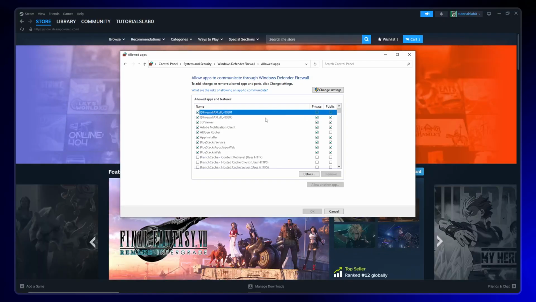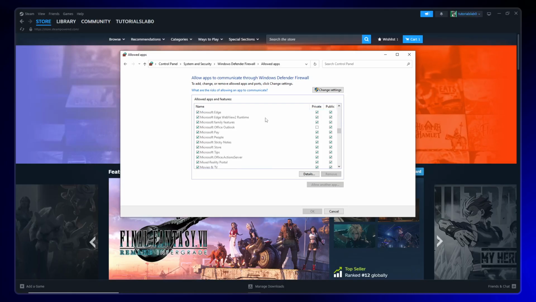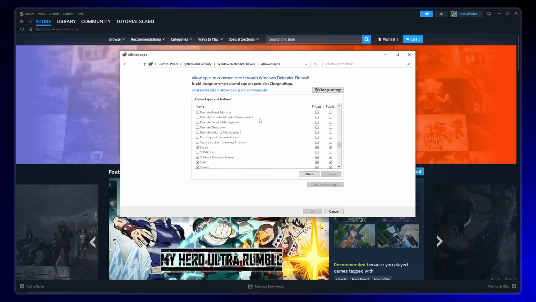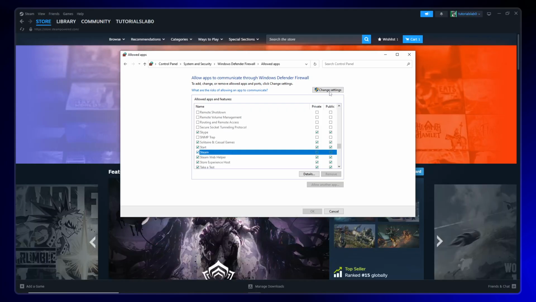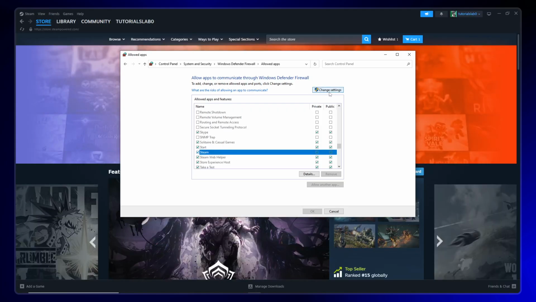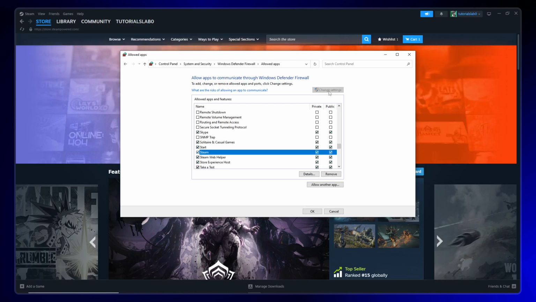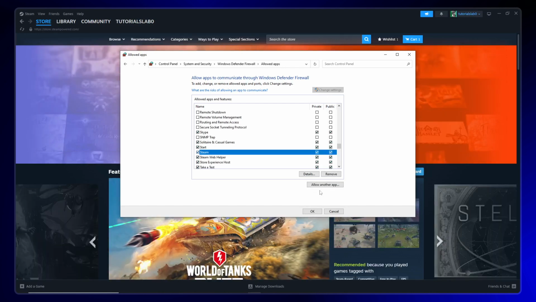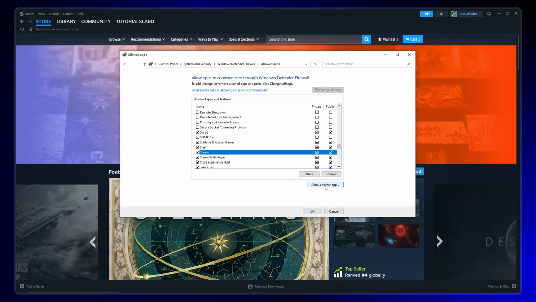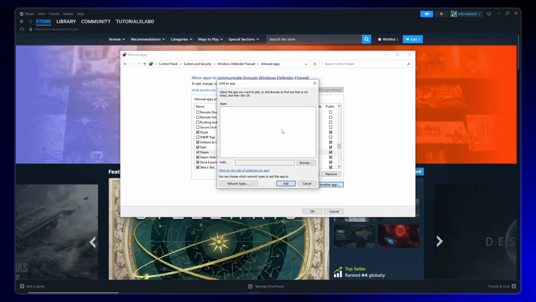Now scroll down through the list until you find Steam, then click on it to select it. You'll notice that some options might be grayed out at first. In the upper right corner of the window, click Change Settings to enable editing. This will unlock the modification options so you can adjust Steam's permissions. Next, in the bottom right corner, click Allow another app. This will open a new window where you can add Steam manually.